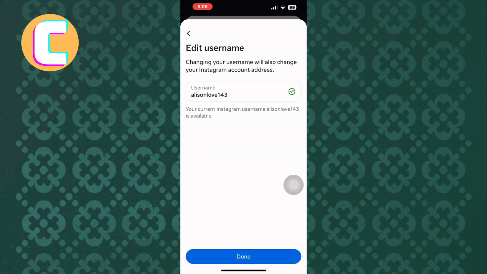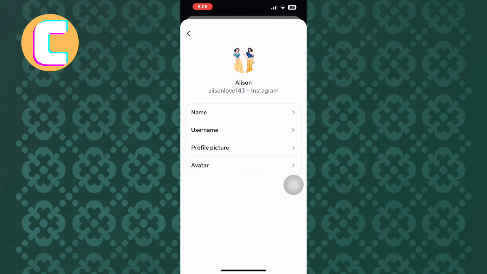This process is quick and easy, but make sure you choose a username that you like because frequent changes may confuse your followers. I hope this tutorial has helped you successfully change your Instagram username.